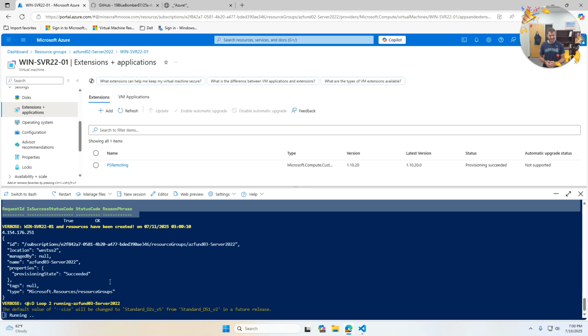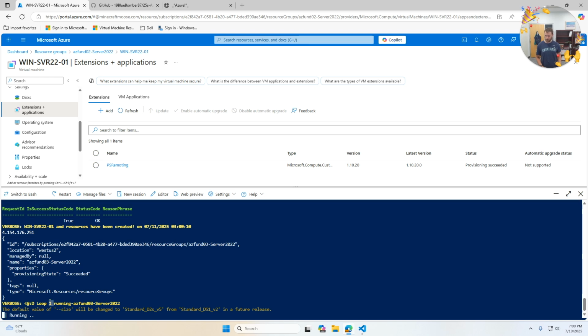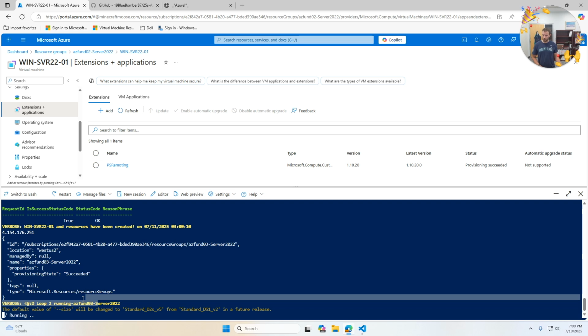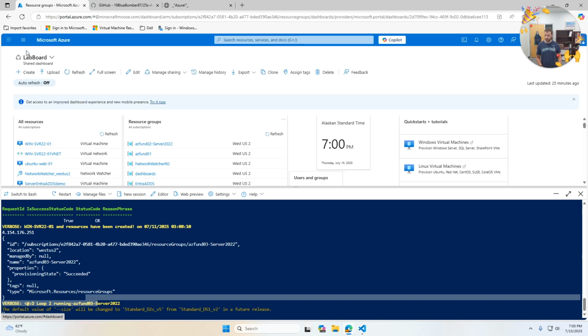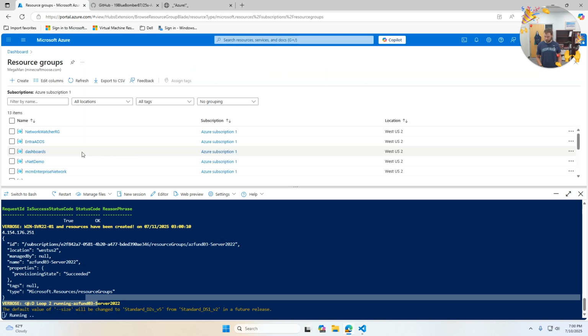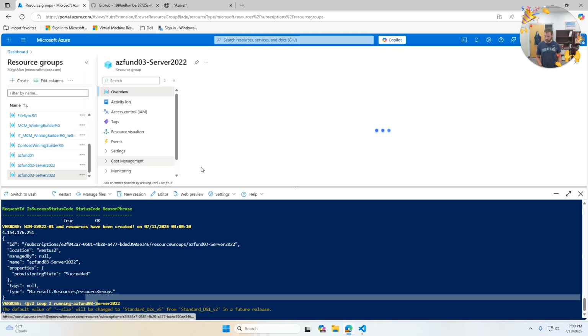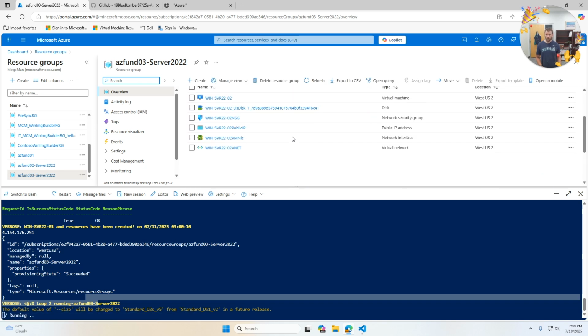So now it's moved on to the second iteration. It ran through all the code, got to the bottom, and now it's going into the second iteration. It's telling us we're in loop 2, and it's going to start creating the next virtual machine. So let's go back to our resource groups. Here is the third resource group. And now the resources are being created.